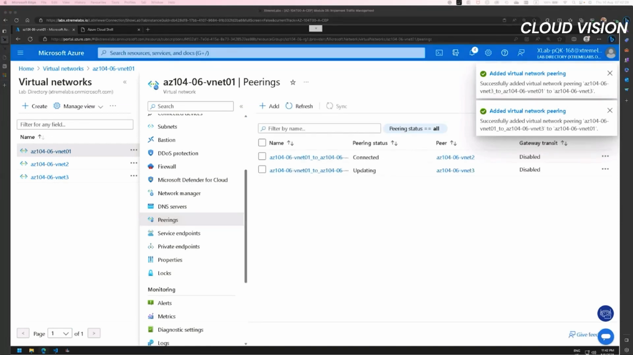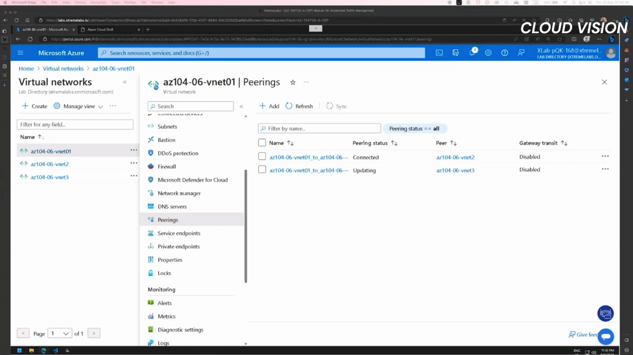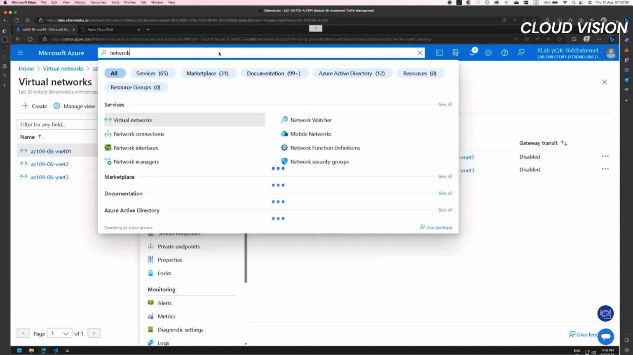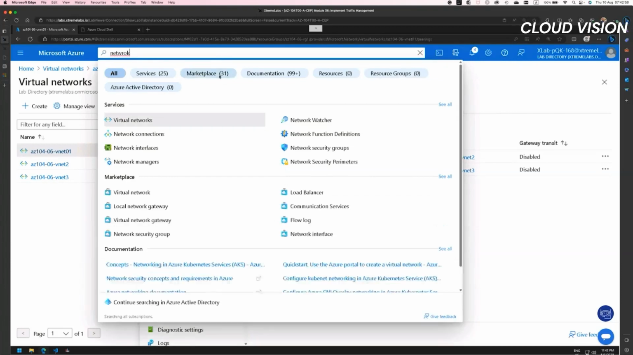It has been added and it's just updating now. Okay, it's all connected now. So now, through the portal, we're going to set up a network watcher. So we installed the agent, we did the peering. So now the connectivity has been established. And we're now going to do network watcher.